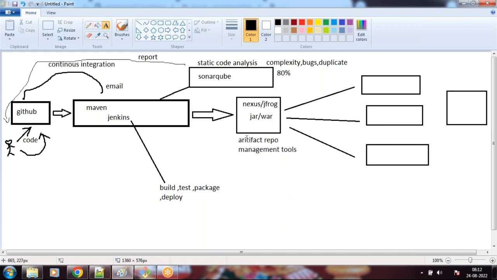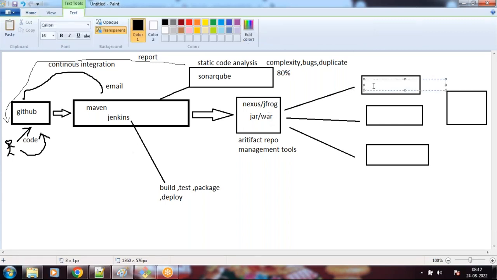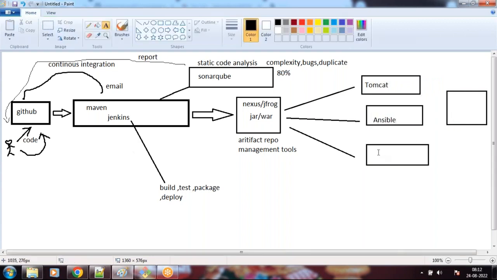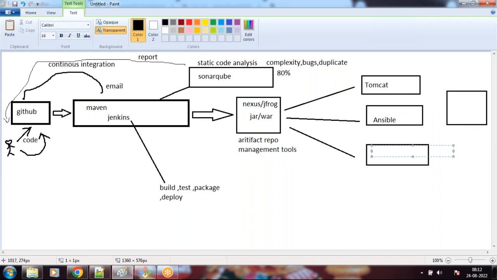From here we can deploy the code in any one of the local servers. Either we can deploy it in Tomcat, which is nothing but an application server, or we can deploy it in Ansible, or in Docker or Kubernetes. This is what happens in the organization.